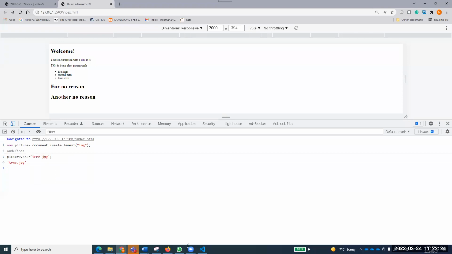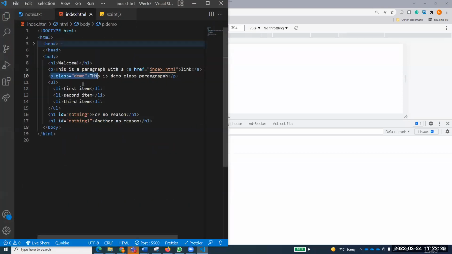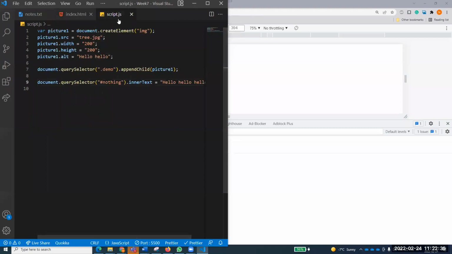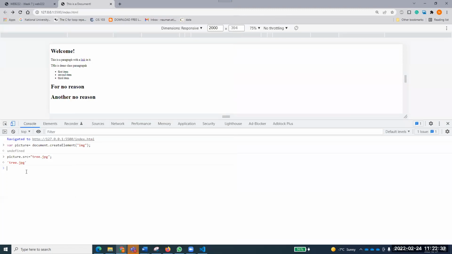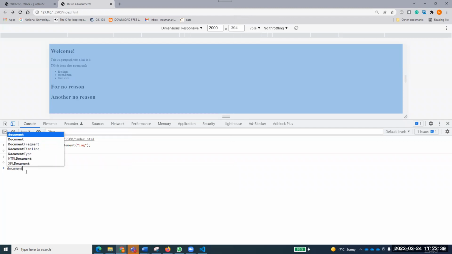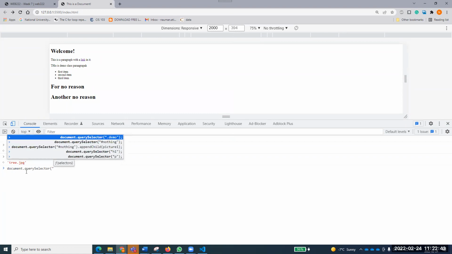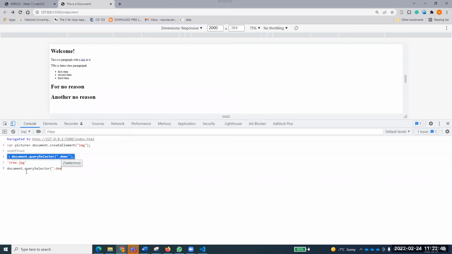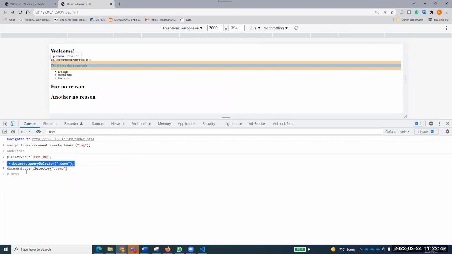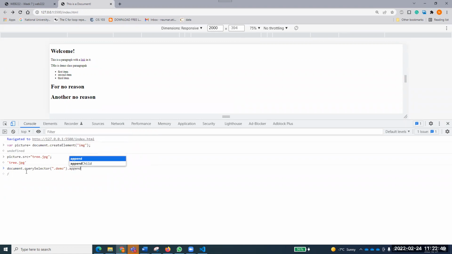Now you want to append it to a particular part. Now look at your document. Does your document have a place where I can go? So I have a paragraph which has a class demo. Let's do a tricky thing. I'll do a tricky thing. See if you can catch that. document.querySelector(".demo").appendChild.